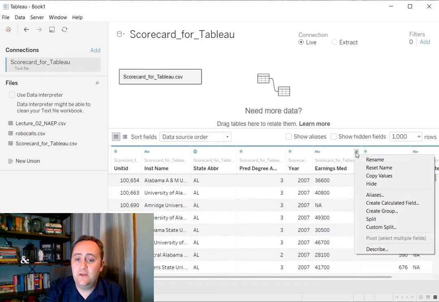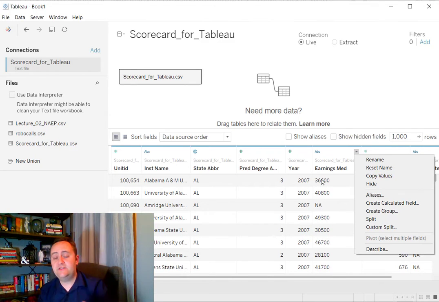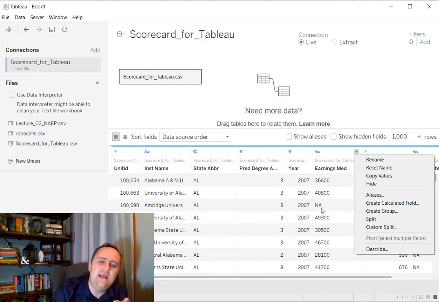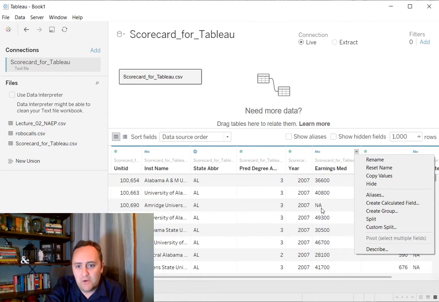So for example, if I go into this variable, notice that it seems to think this is a string variable. It says ABC, but this is a numeric variable, right? What's the median earnings? 36,600 for that school. So why does it think it's a string variable? Oh, because it's these NA options right here, which in the exported data means missing, but Tableau is thinking that it's a name or something like that. So I'm going to say, hey, this is actually a number.